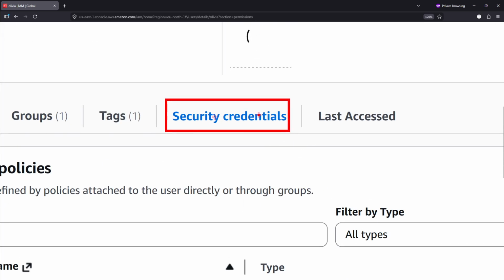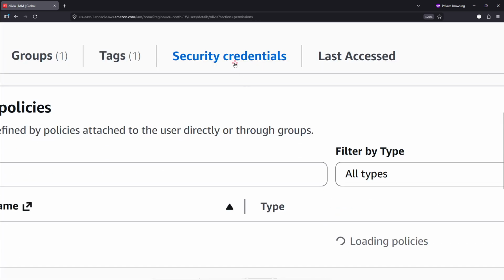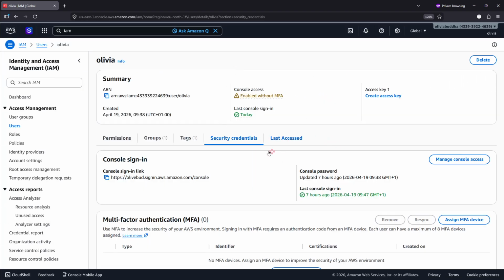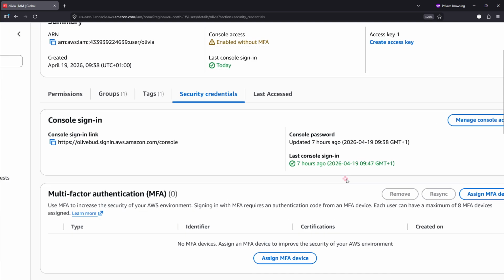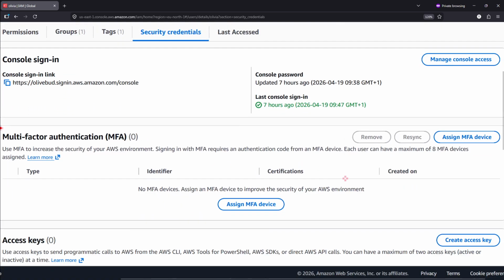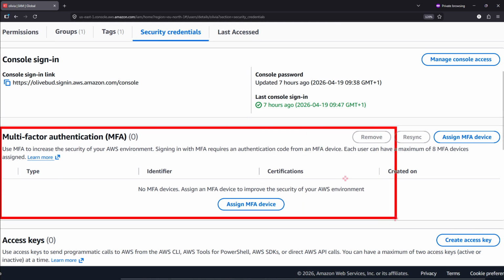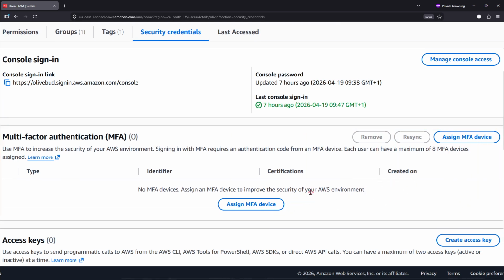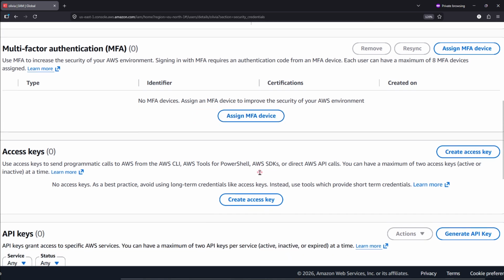This security credentials is where you see different security options you can set up on your account. When you click on it, you will see these different options which we can click on. This is our IAM account. You can see there's no MFA assigned to this IAM account, so you might want to do that, but that's not what we are focusing on.